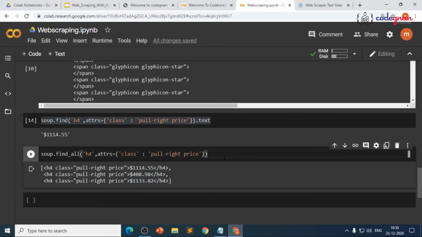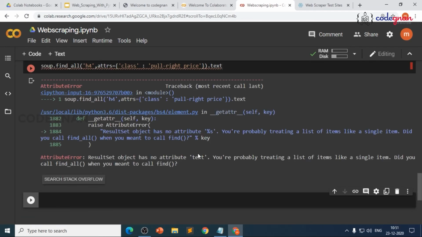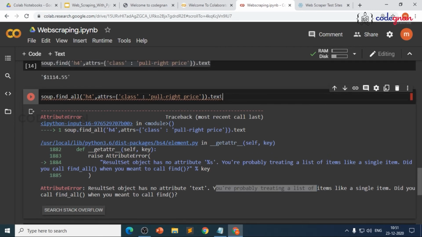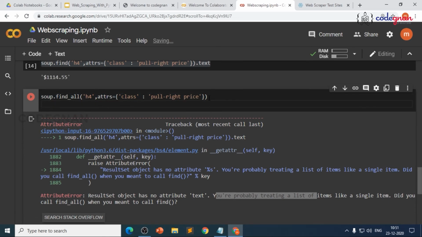So here I cannot use dot text on this list object. It says, if you do that, you will find this attribute error. It says ResultSet object has no attribute text. You are probably treating a list of items like a single item. But what we can do is, let's say A equals to, okay? So we have stored that in A. So A is our list.